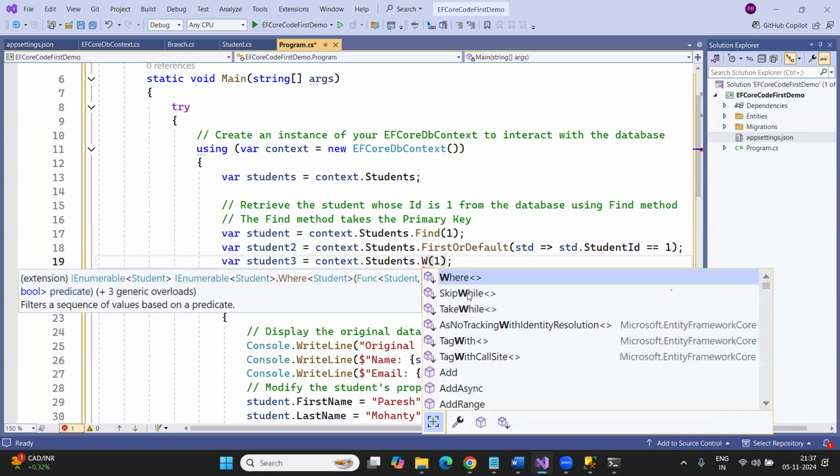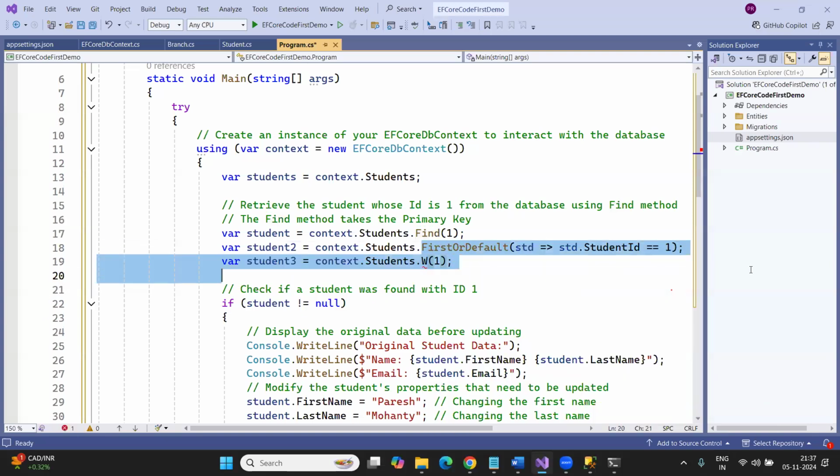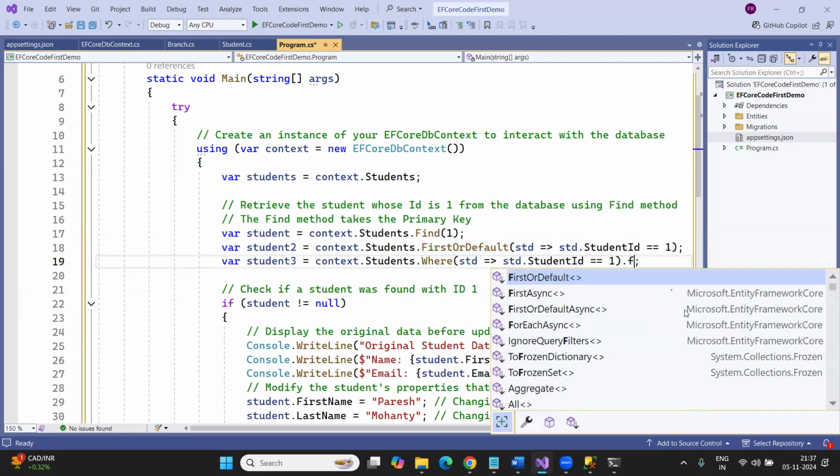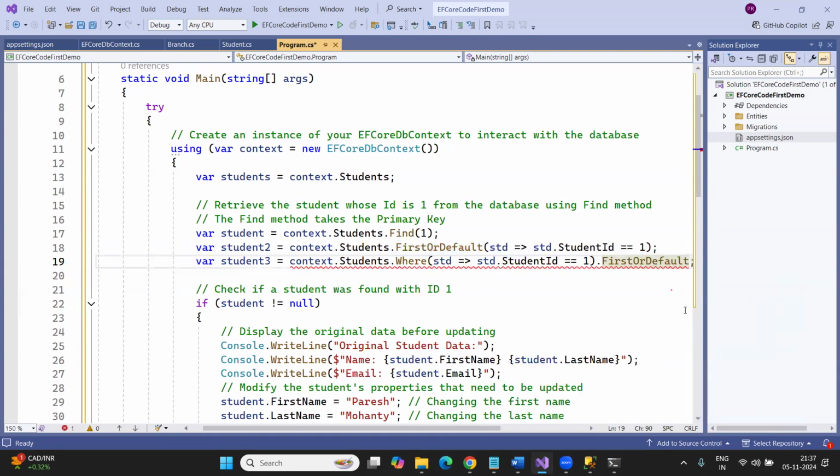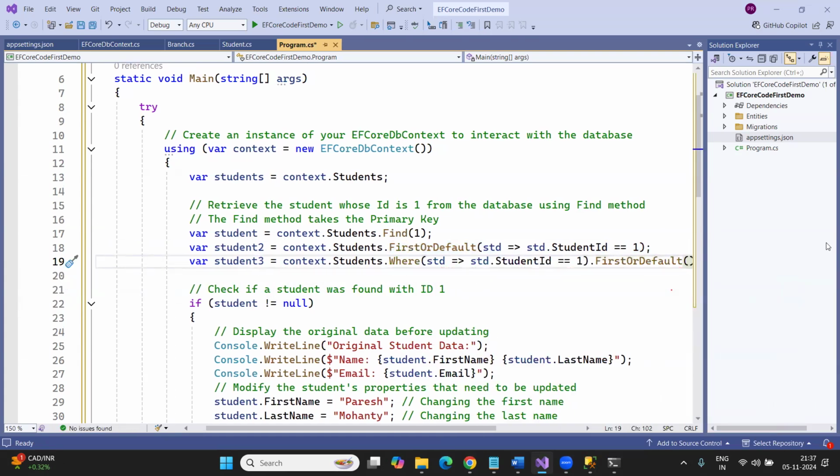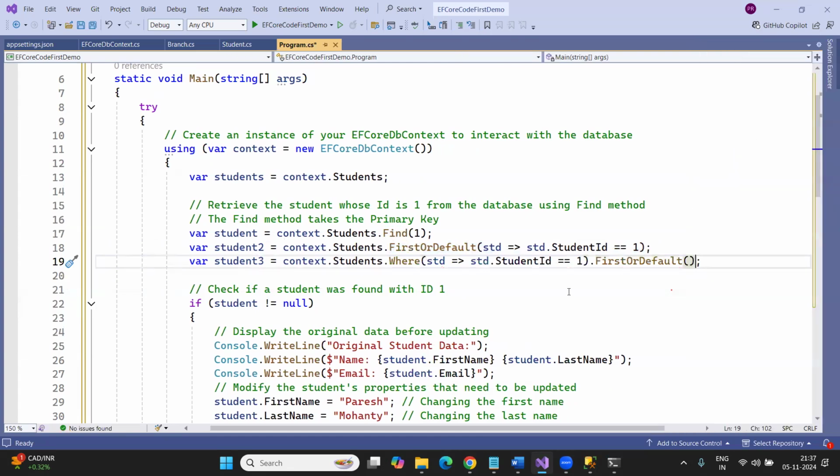Here also I can make use of where clause conditions. So instead of this, I can also specify Where and then apply FirstOrDefault. So this is what is possible. Many options are there. Whichever option you like, that is what you can use.